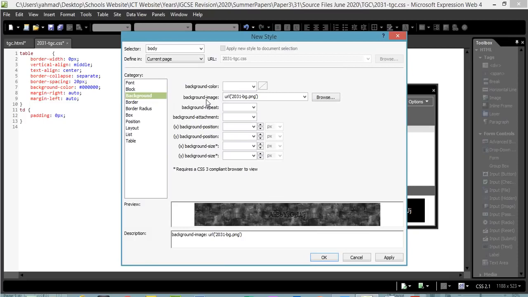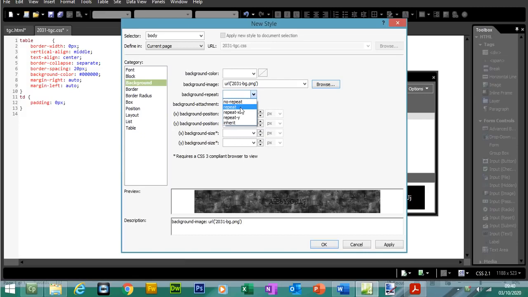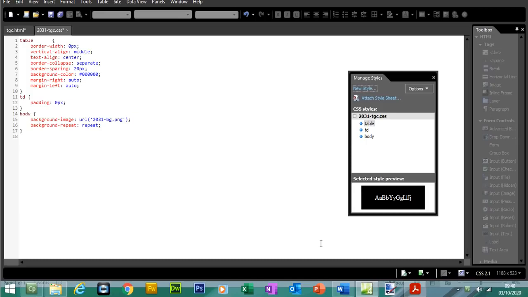And what do we need to do? So this picture needs to be set to repeat to fill the browser window. So it's going to be like a tiled effect. So we click on background repeat and then select repeat. And then apply and done. Okay, now what we're going to be doing is, so we've done this now.